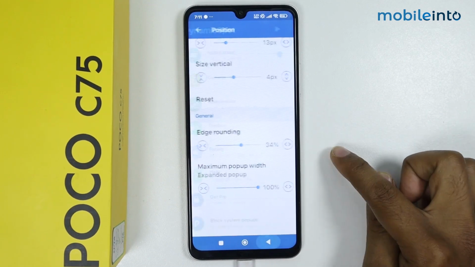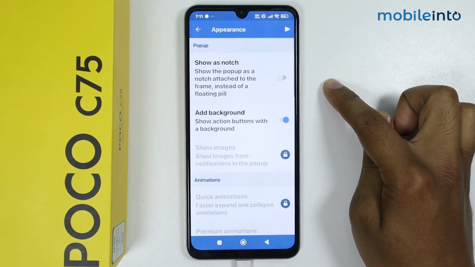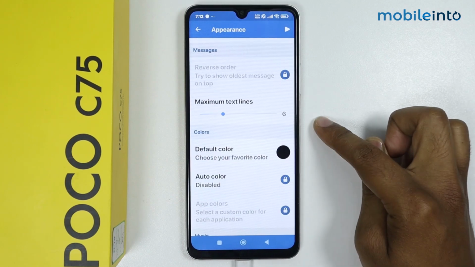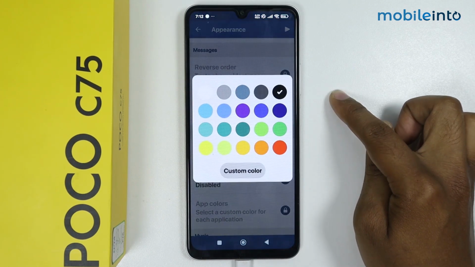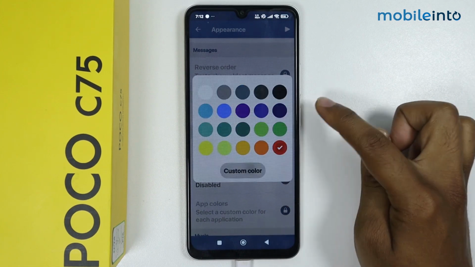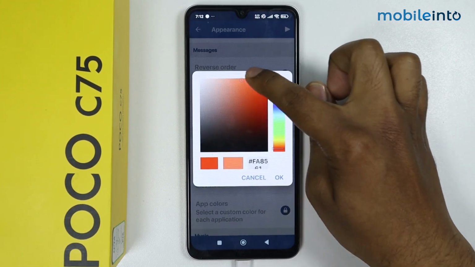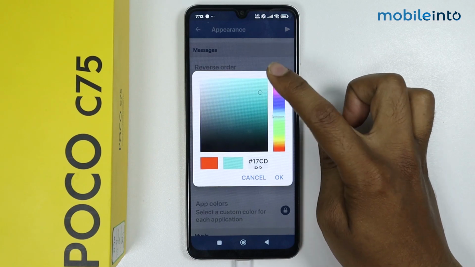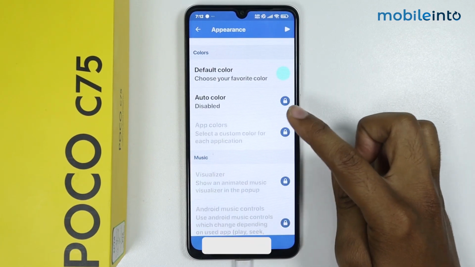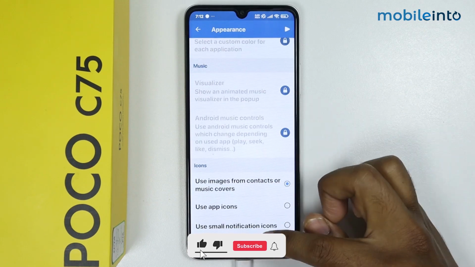If you go back, go in appearance, scroll down. Here you get the color option. Let's say I want to set the red color, or you can set the custom color. Tap on OK. Now here are some other settings.